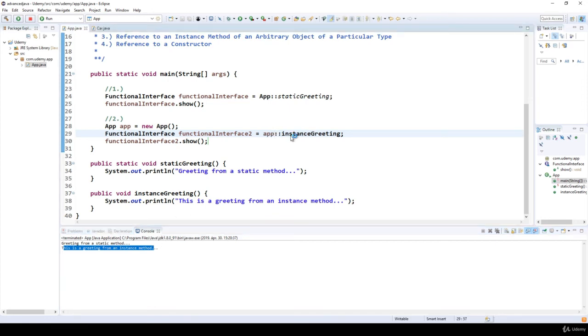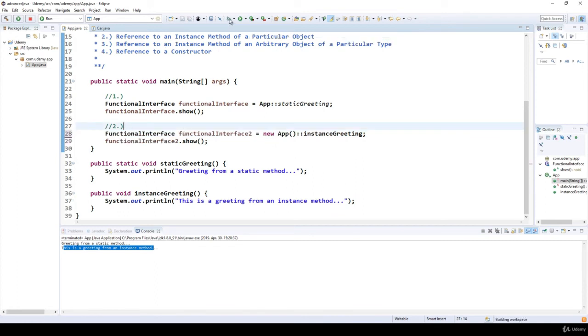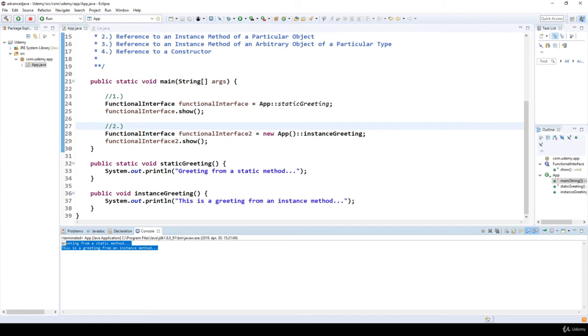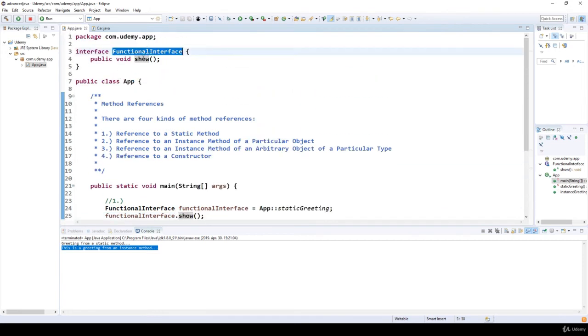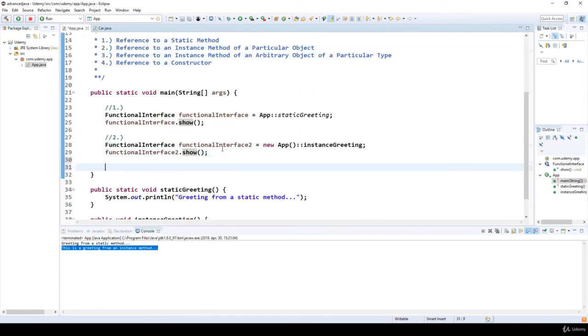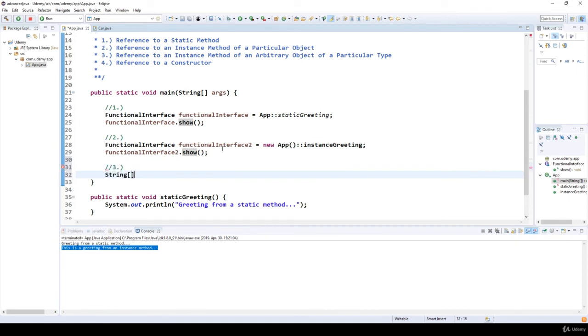By the way, we can do the same with the help of the new keyword, so new application like this, and it is going to be the same. So if I get rid of the object itself, I save and run it, it's going to be the same. So we can use this anonymous instantiation, the double-colon and instance greeting. This is the method that's going to be called whenever we call the show method of the functional interface. Okay, let's take a look at the third example. I'm going to create a one-dimensional array of strings. Names, for example.